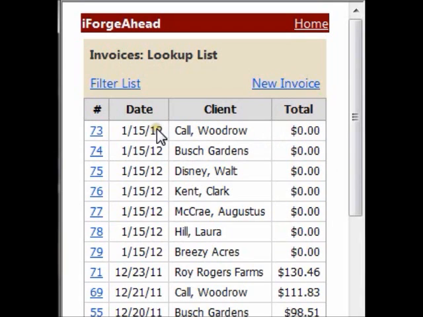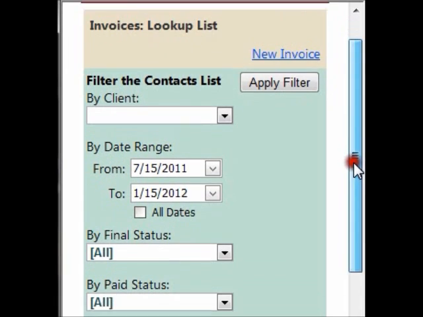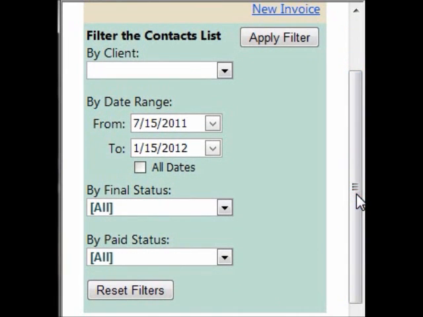On the mobile side of the system, just above the list itself, you'll see a link that says Filter the List. We'll click that, which will take us to the controls we'll use to set the criteria for the invoice we're looking for. If you are using these techniques on the full screen side of iForgeAhead, these controls appear automatically in your action panel to the left side of the lookup list.